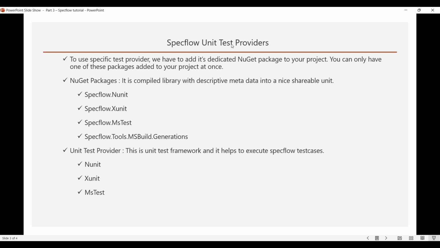Whenever we want to use a unit test provider, we need to download a Nuget package. Now the question is, what does it mean by the Nuget package? A Nuget package is nothing but a library, and whatever methods are present can be exposed with the help of the Nuget package. So we have 3 different types of unit test providers, and 3 different Nuget packages for them: NUnit, XUnit, MS test. You can use any of them.